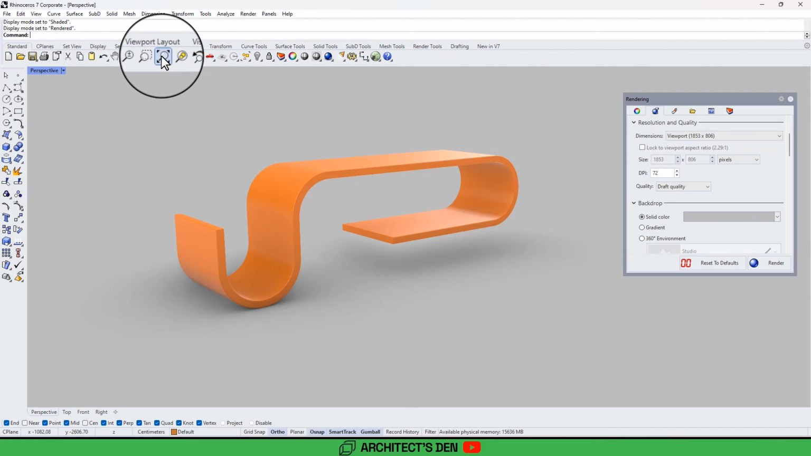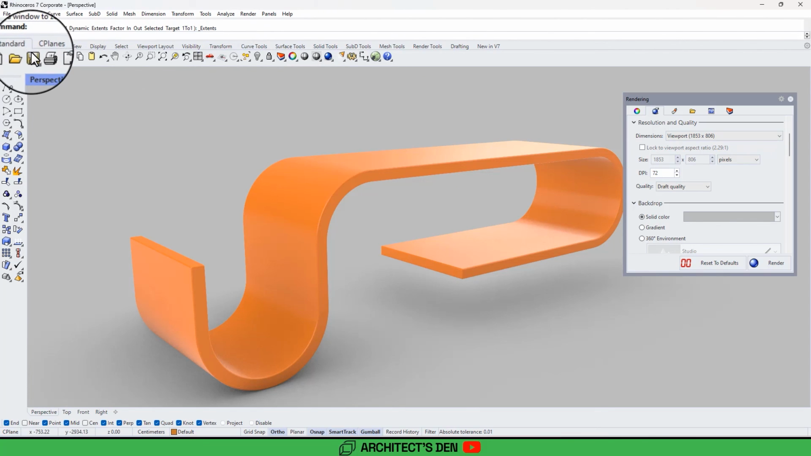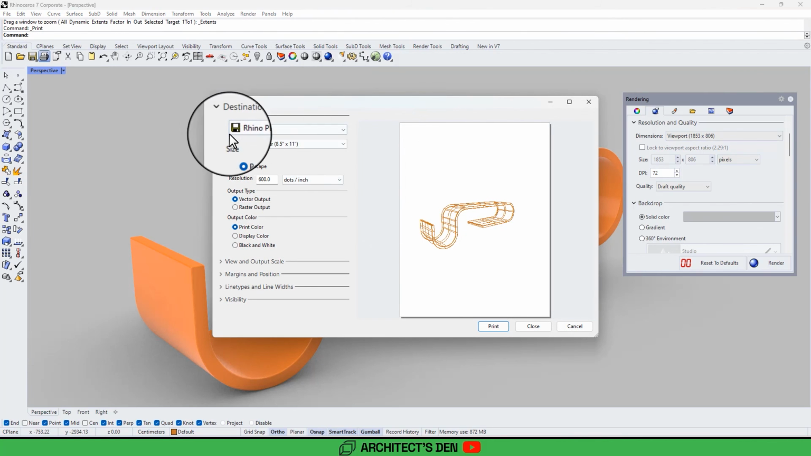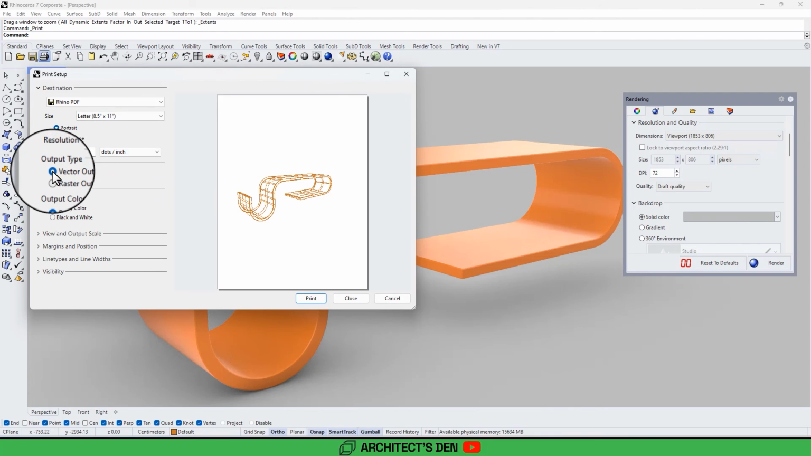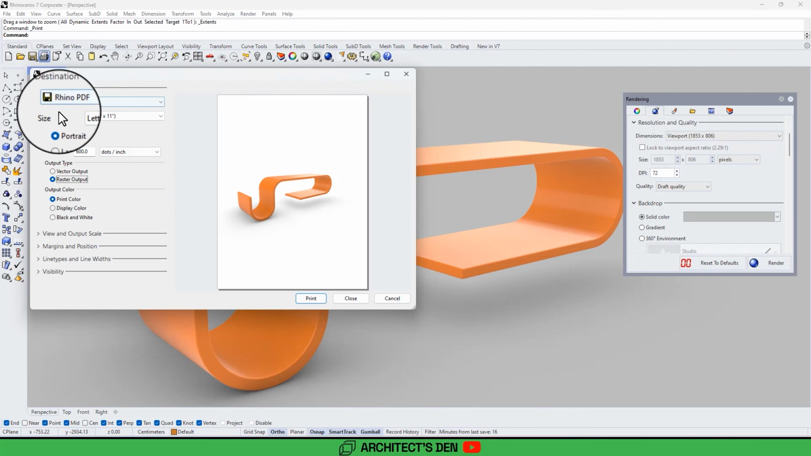You can save it as a Rhino PDF. So you can just click on zoom extend to zoom into the object you're working on. Then click on print. When you click on print and this comes out, don't panic. You just need to change this from vector to raster. When you put it to raster, you get the colors in it.